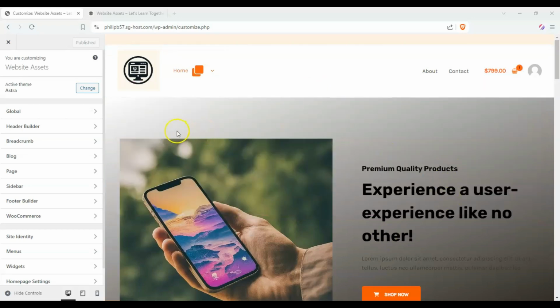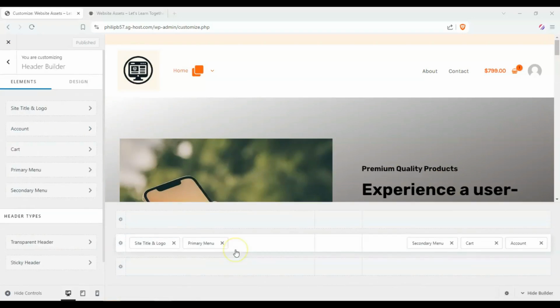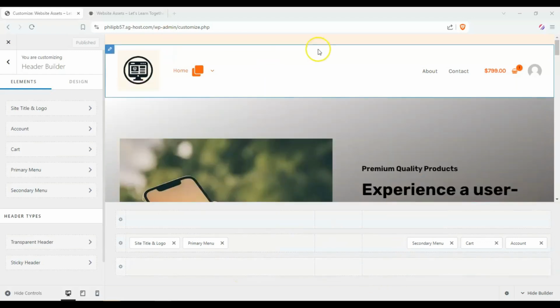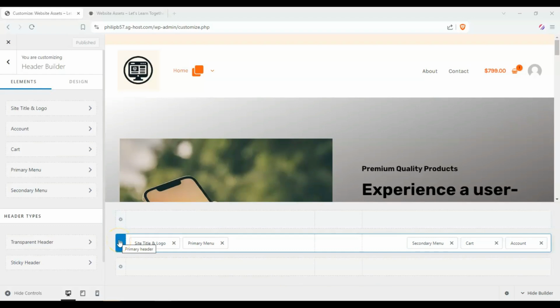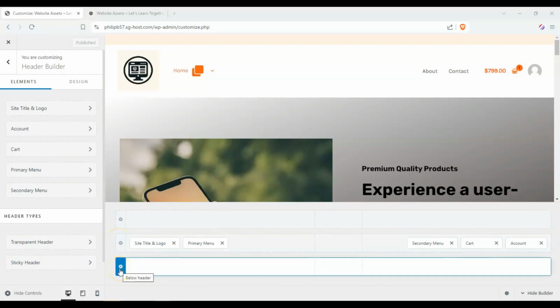Okay, and let's start out with using the header builder. Over here on the left sidebar, let's click on that. So we're here on the header builder, and let's start off with how the controls work. So we have our header over here, and we have these three levels. Each of these levels has a name. This one is above header, this one is primary header, and this one is below header.